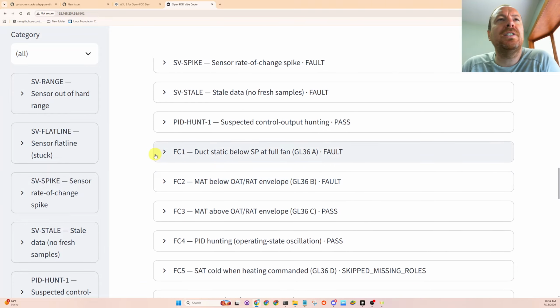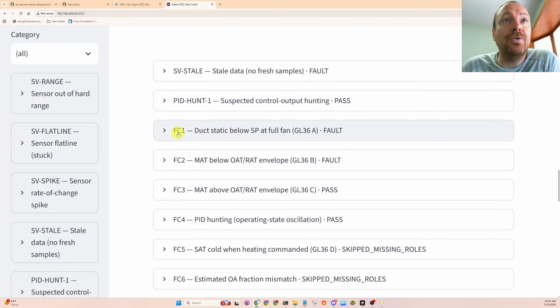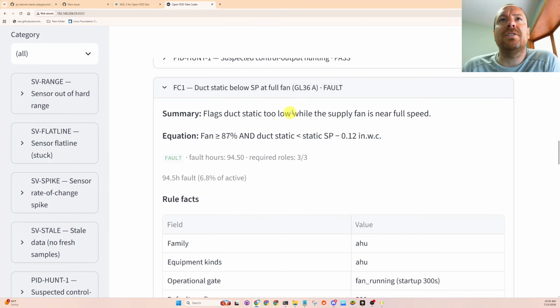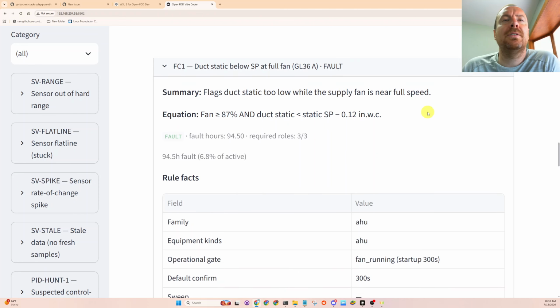Okay, so we're saying that air handling unit 1 has a fault detection below set point. So this flags duct static pressure sensor: supply duct static low while supply fan is at near full speed.